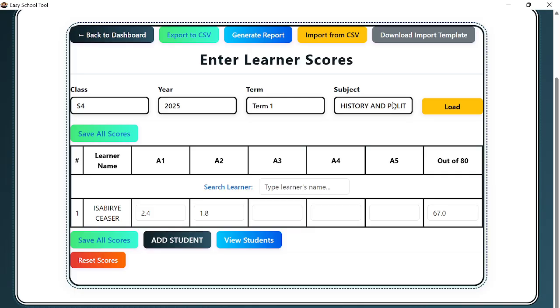We can also go to ICT. Yes, we have 1 learner. This is a sample. Actually, we don't enter scores for each individual learner separately. Once you load, if you have 100 learners doing ICT, they will all be loaded here. You enter their scores at once. Then 67.